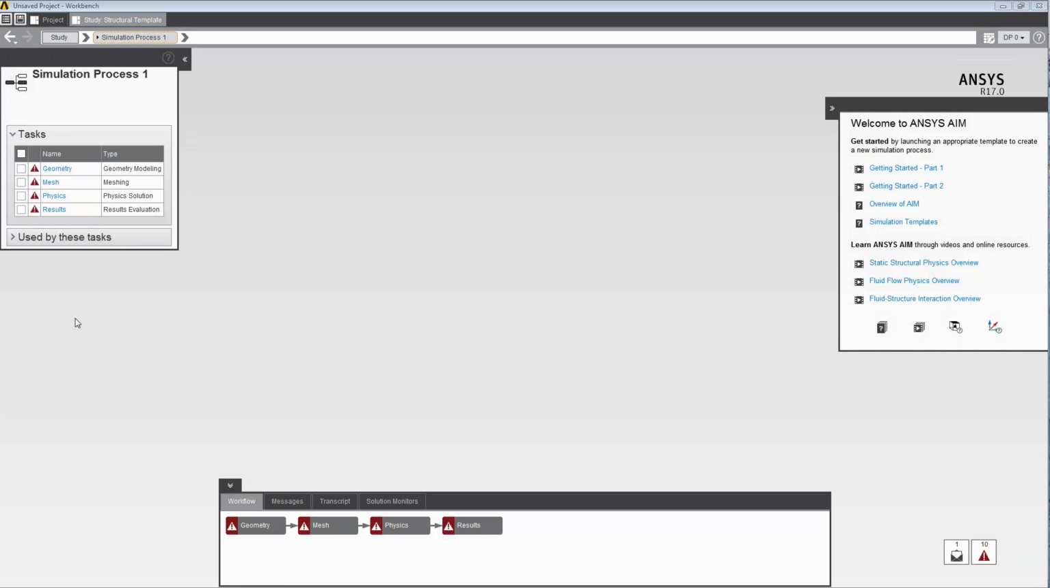AIM has automatically created the physics solution process, which involves the geometry import, meshing, physics, and results. Here is a summary of all of the tasks created along with their status. All of these tasks are also available in the workflow window in a data flow diagram format.